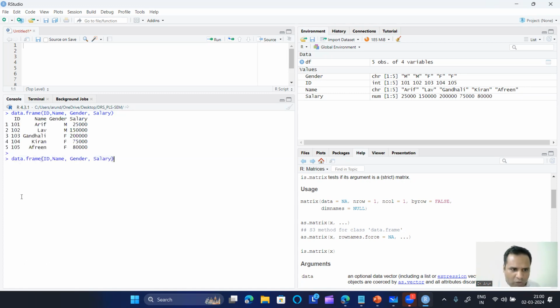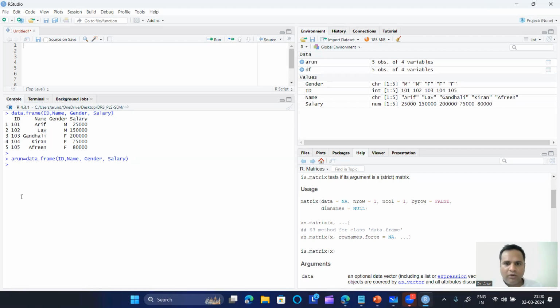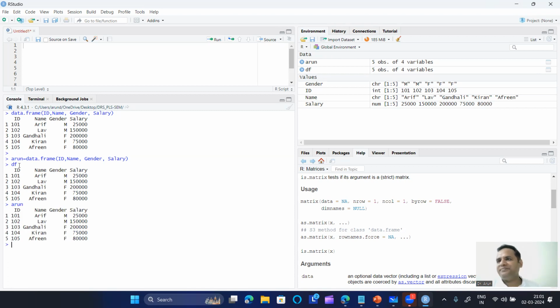Now what I can do, I can store this data frame in some vector. Let's say I'm creating a vector called DF. You can write your name also. My name is Arun, so I can write Arun. And if I type Arun, you see automatically there is a new vector in the name of Arun, which has 5 observations of 4 variables. So the moment I type DF, it is reading. The moment I type Arun, it is reading.